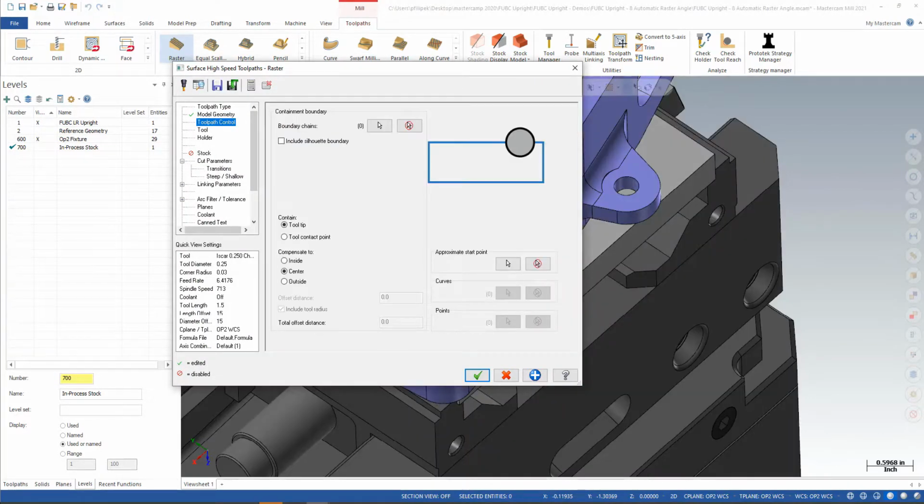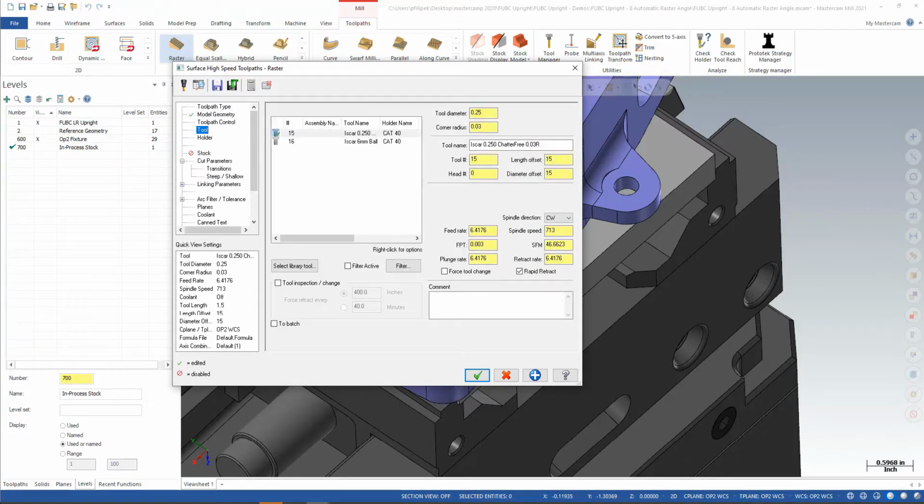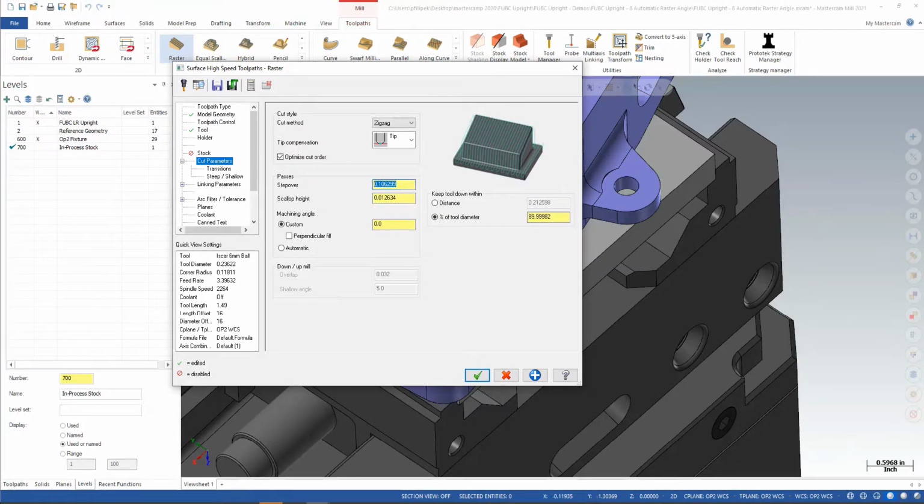I'm going to go to my toolpath control, and I'm really not going to do anything in here. So we're just going to see what we get from a typical raster toolpath and work out from there. So I'm going to change this to 20 thousandths. And a zigzag, and I will keep this down at 100%.